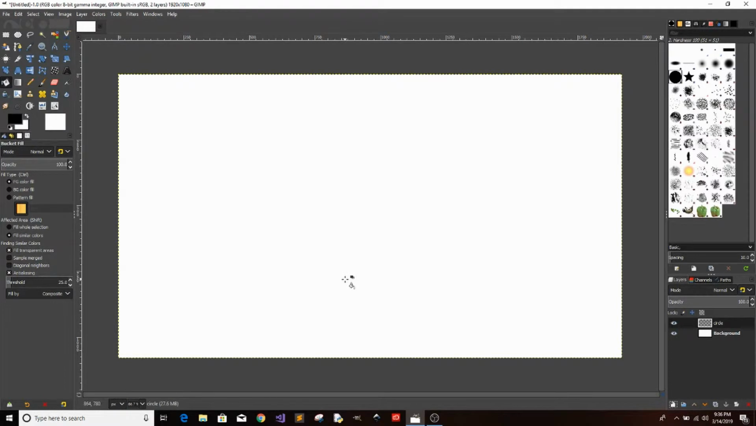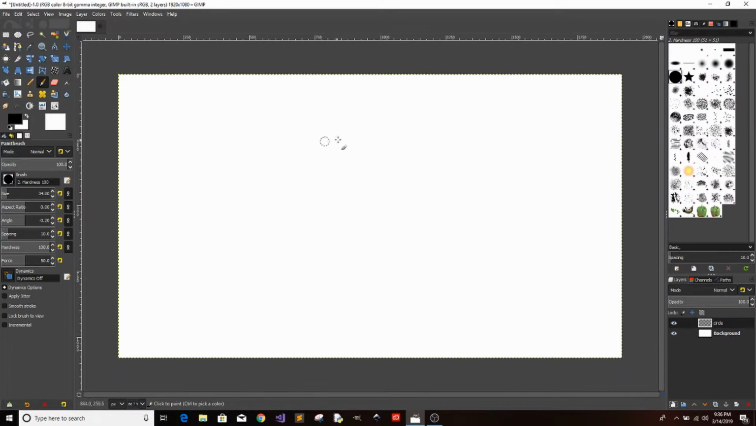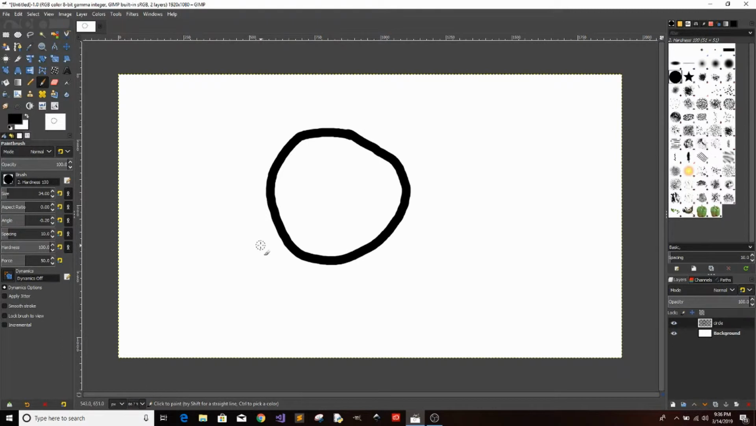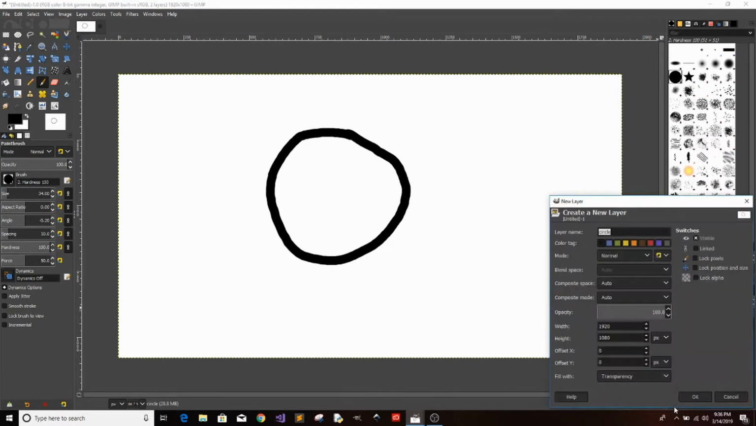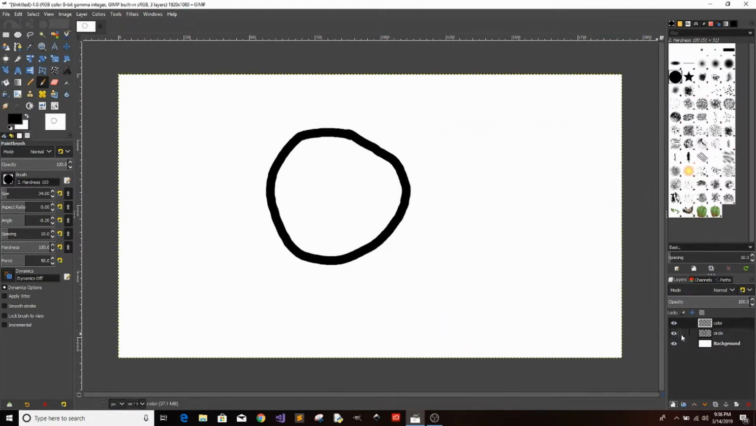And now select your brush tool and then draw a circle. All right, cool, simple, right? Now what we're going to do is fill the circle in with a color. So what you want to do is make another new layer by going down and clicking that button again. Call this layer color. Make sure it's also a transparent layer. Click OK. Boom, done.